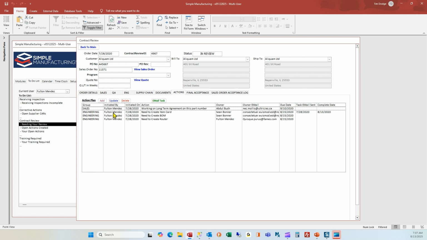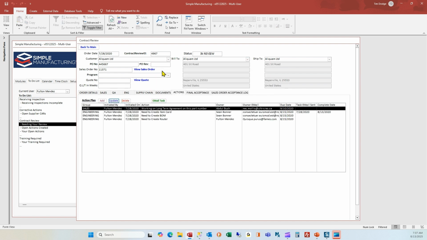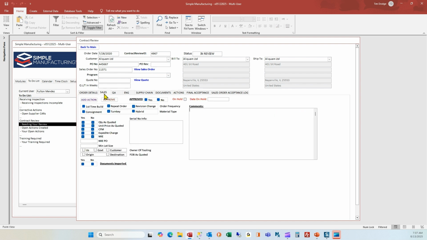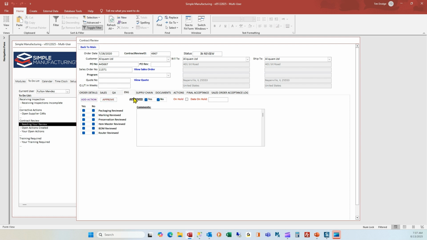First, they can be used to send questions or tasks to other parties outside the functional group's expertise to facilitate the review process, or they can be used to schedule tasks that need to be completed even after the contract review has been closed. The actions are typically initiated from a specific functional group, but can also be added from the Actions tab. These open action items also display in the to-do list.